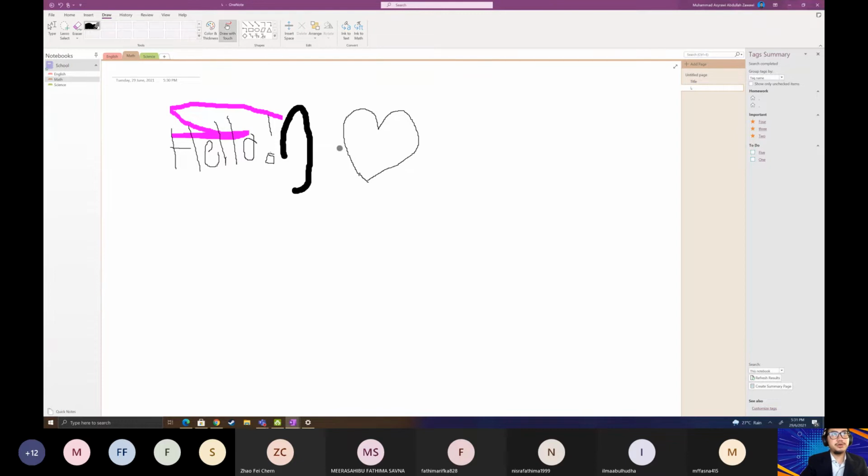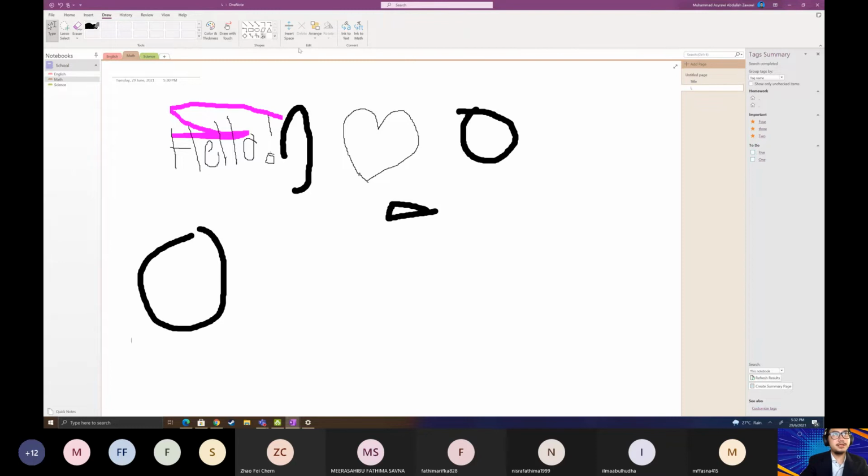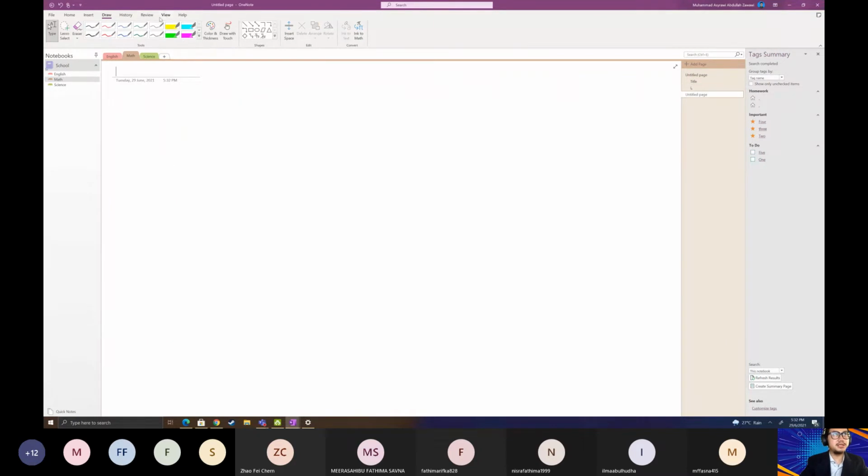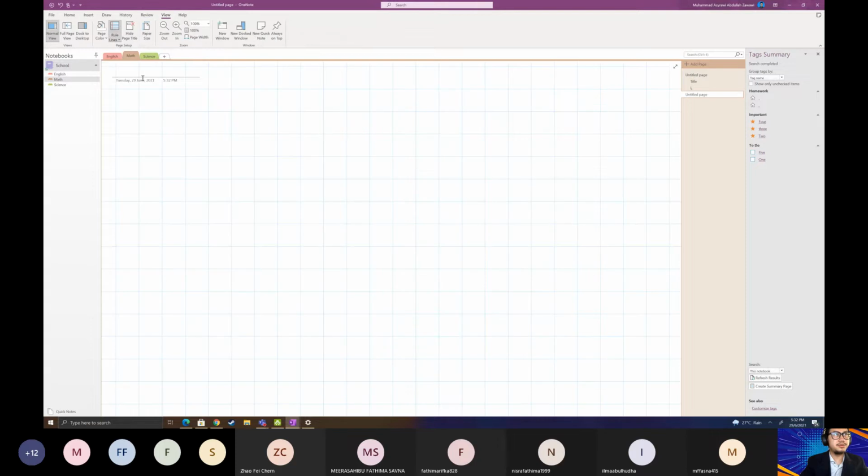And of course, you could always draw with touch. But currently, I'm using a mouse because I don't have a touchscreen monitor. So we'll just draw it. And also, you have the default shapes which you can use. So I'll just create a new page. Okay, create a new page and change the view to a box because we're going to do some math stuff here.